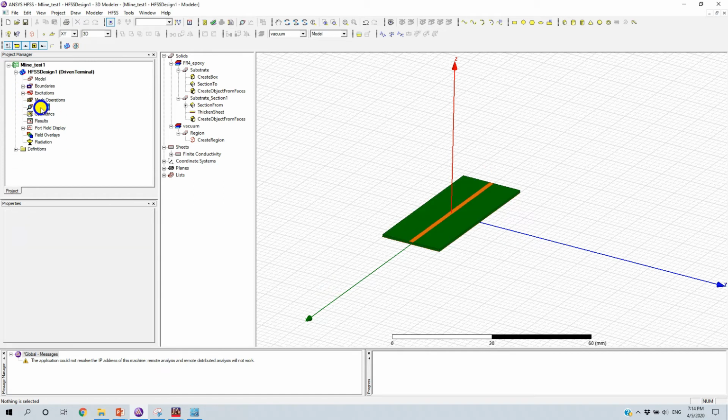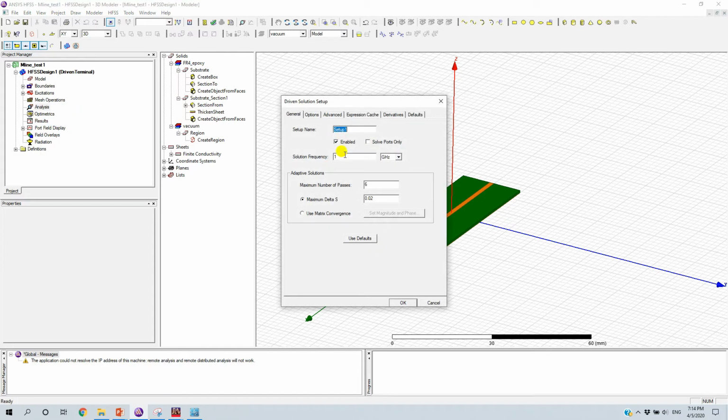And now I'm going to right click on the analysis, add solution type. This solution frequency is the maximum frequency that we want to set the meshing structure of the entire microstrip structure accordingly. If you choose a high frequency, let's say in this case I'm going to choose 6 gigahertz, it sets the size of the mesh structures based on the 6 gigahertz.